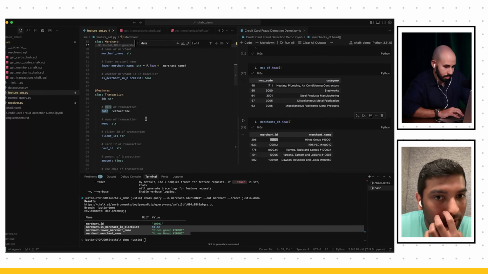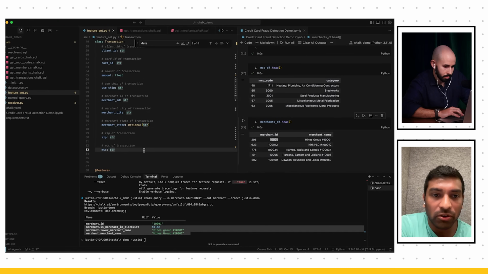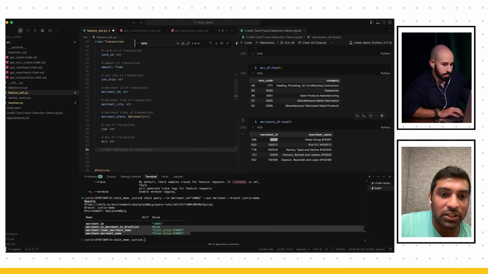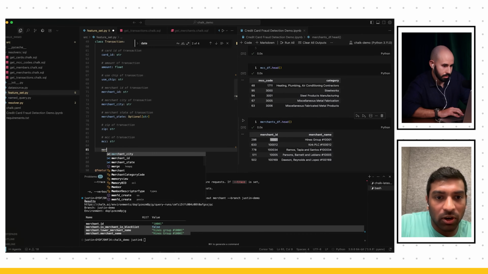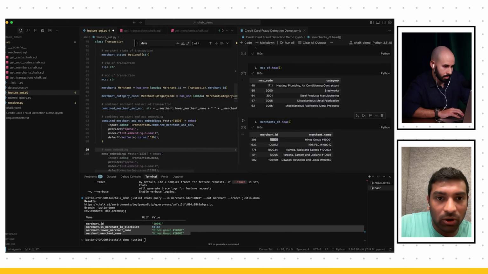Cool. And so I have this transactions feature class. One of the interesting things that I can do is, Chalk really tries to enable you to model the richness of features and the relationships between features. And so I can actually point to other bags of features within a given feature class. And so I might want to model the merchant category code.